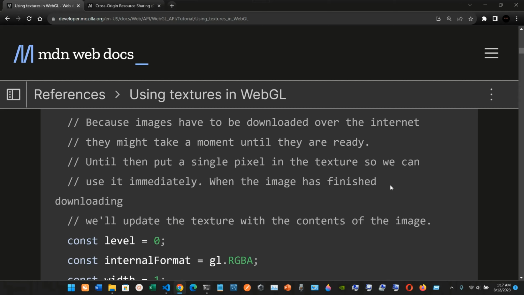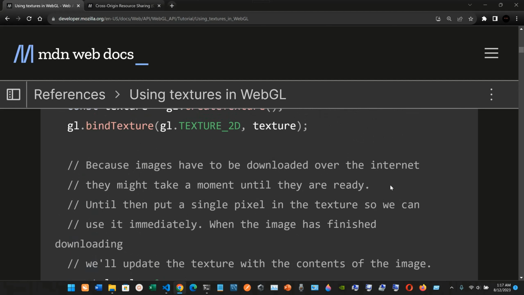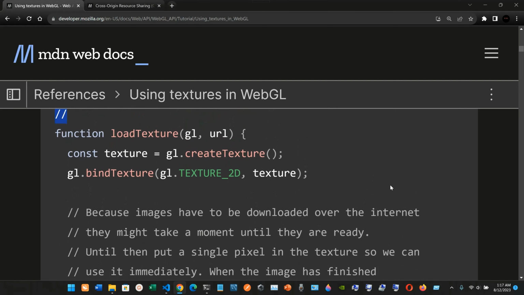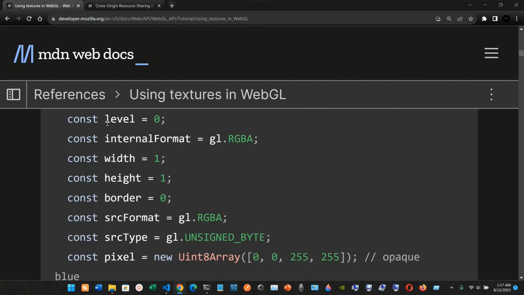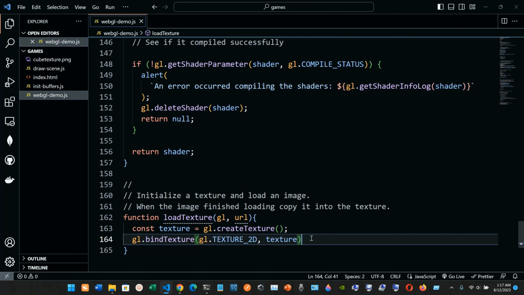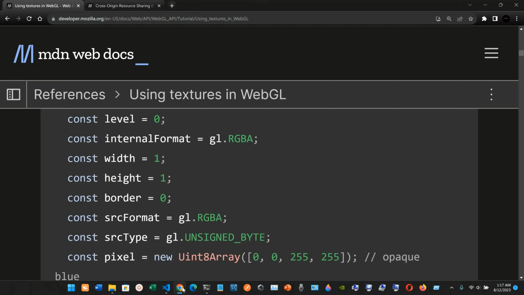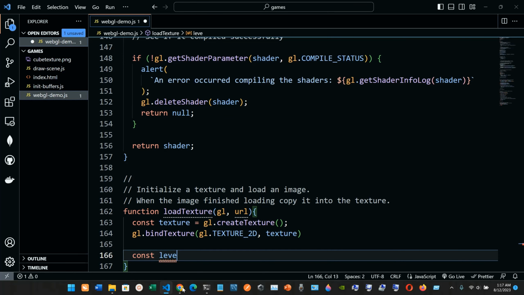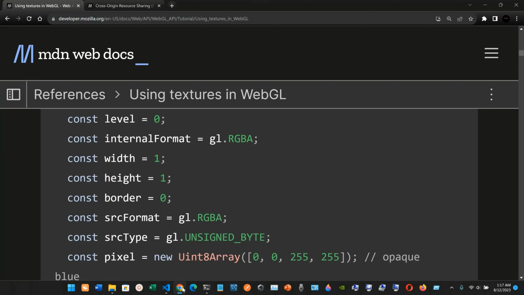We will update the texture with the contents of the image. So we are still inside of the curly braces of the function loadTexture, and we are going to have some declarations here. We're going to have this declaration named level, and we're going to set it to 0.